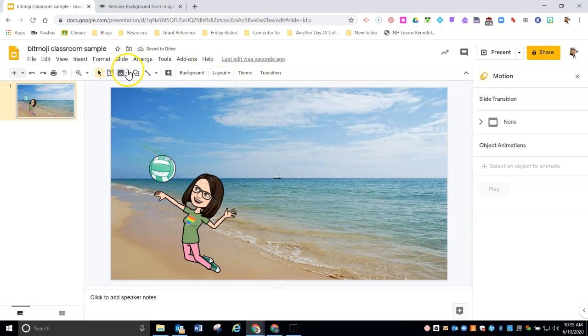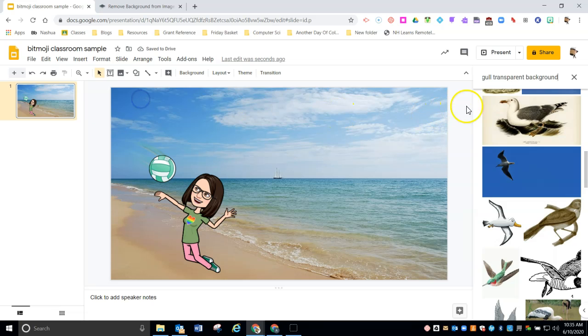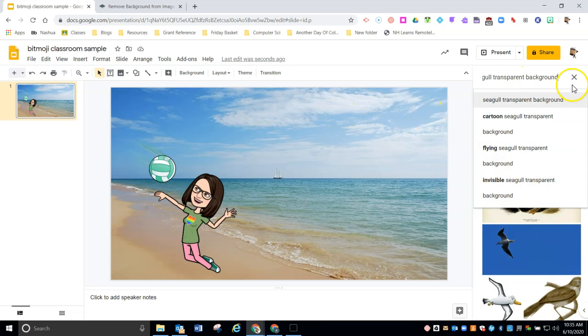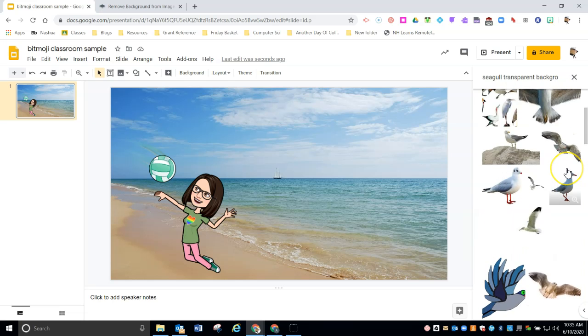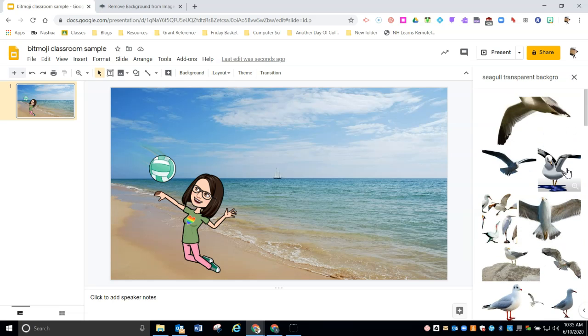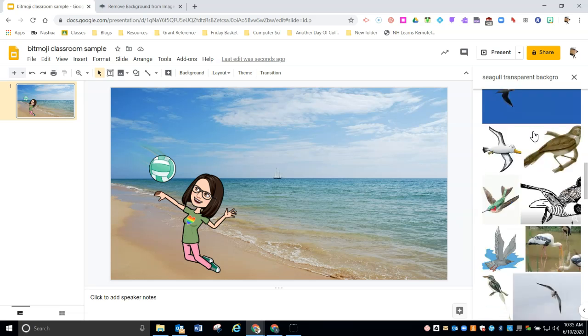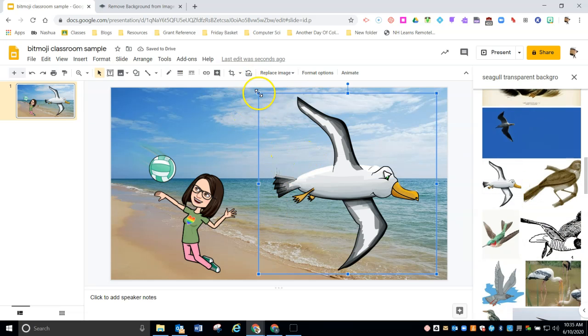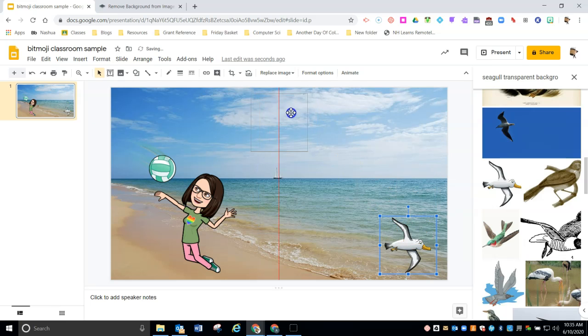Now I'm going to add a bird to this image. I will search the internet. I've already put in the search. I'm looking for a seagull with a transparent background. Found one. Let's see if I can find him again. Drag him into the middle of the screen and shrink him right down. Him right over my head.